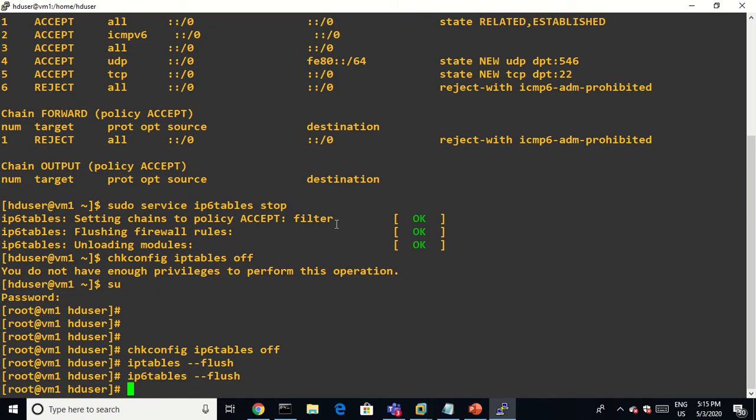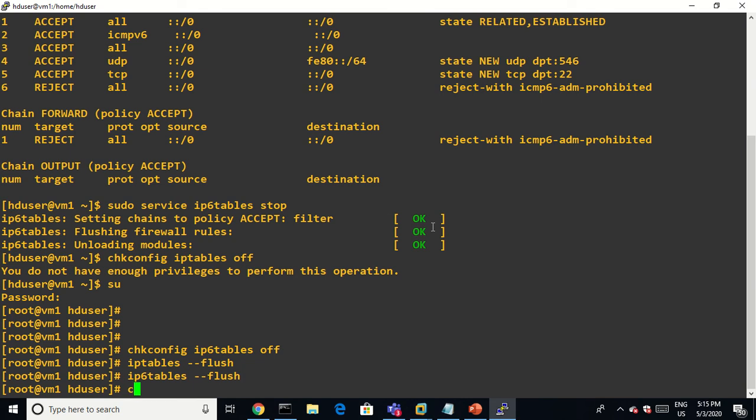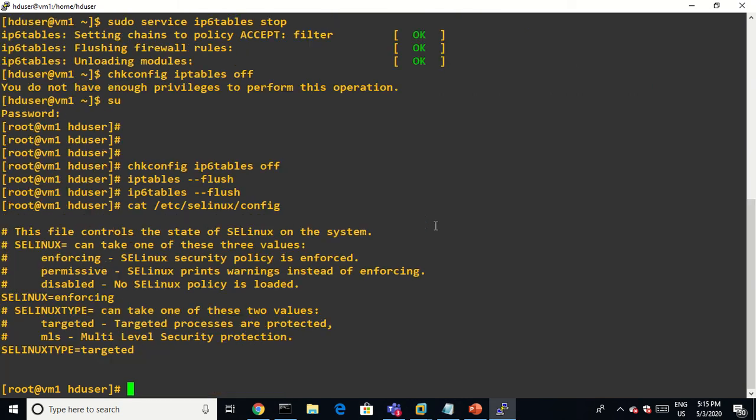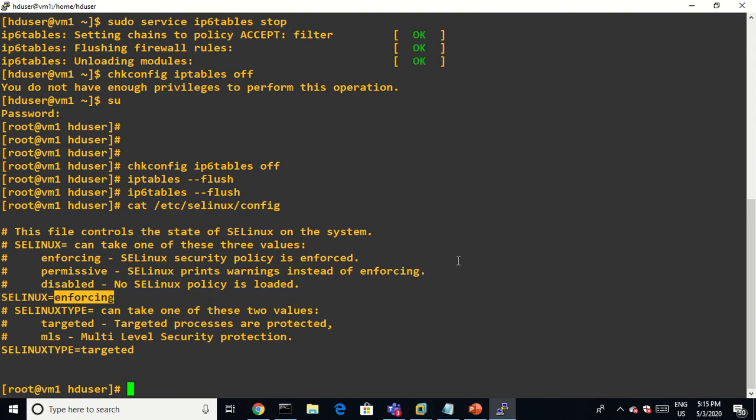The second thing is you have to disable SELinux. SELinux is also a kind of security rule set for Linux, so we have to disable it for Hadoop. It is already enforcing. So what we'll do is disable this one. How to do that? You can use the vi editor. So vi, and the configuration file is /etc/selinux/config.